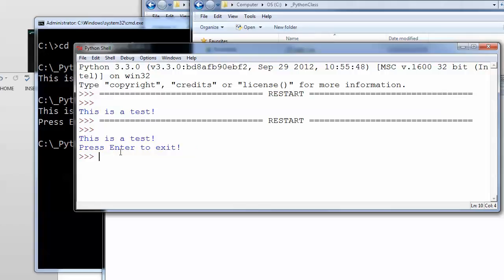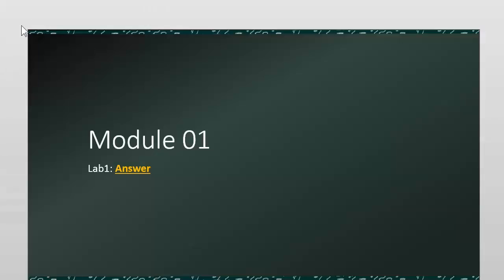Cool, that's it. So that was Lab 1. Pretty simple little lab. Obviously, other ones will be more complex, but that'll get you started just to get the feel of how these labs are going to work.